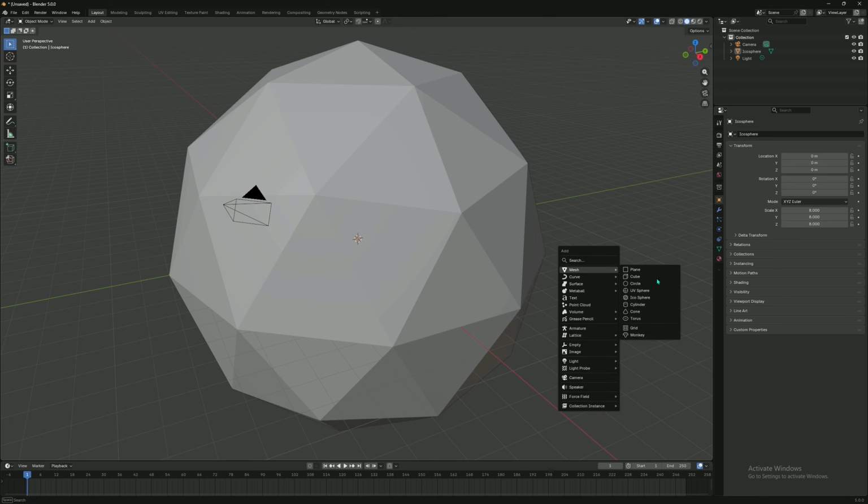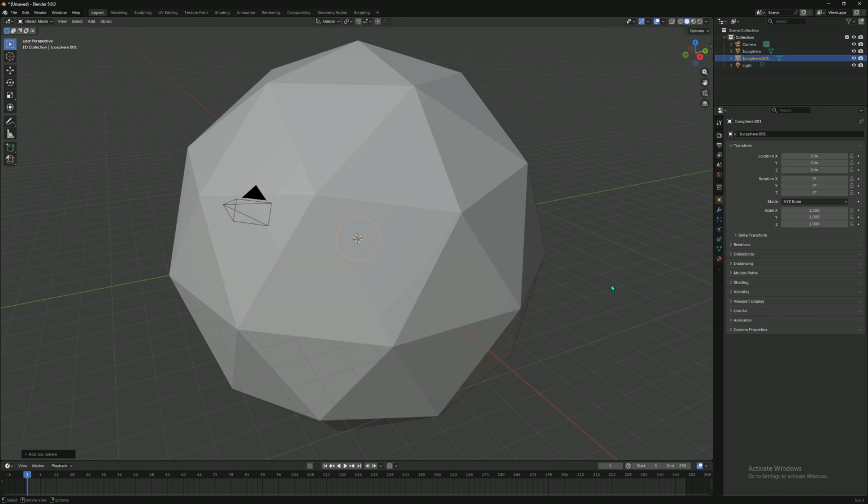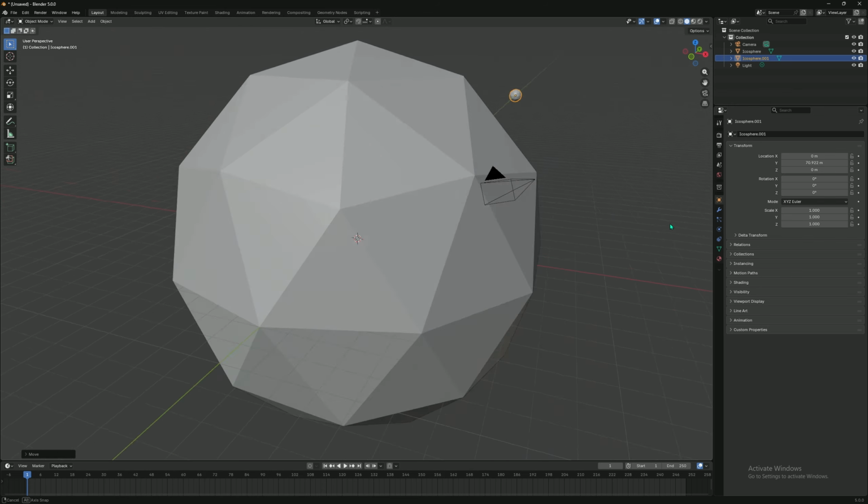Then we're going to add another icosphere. This one size we're going to keep like that. We're going to press G, Y. Going to push that out of the scene like there.